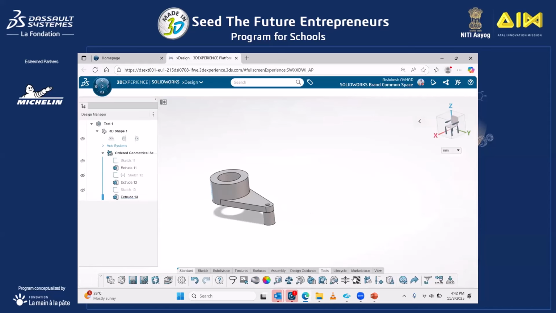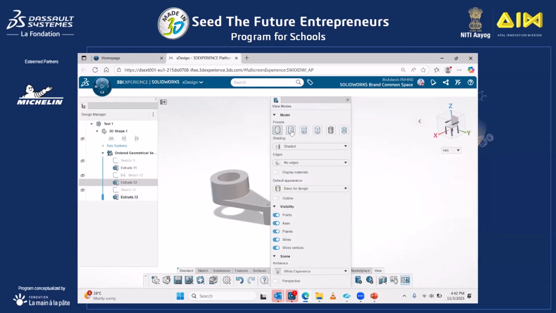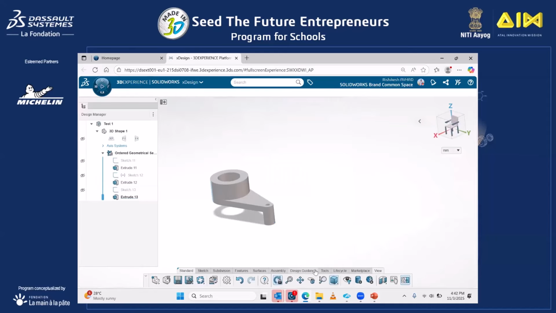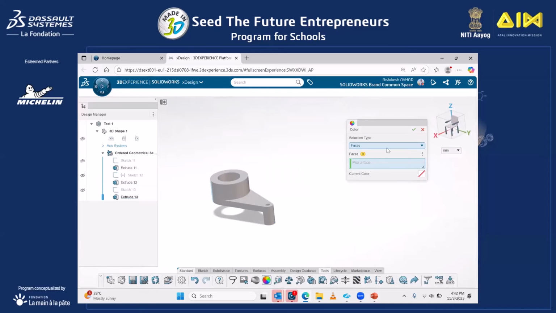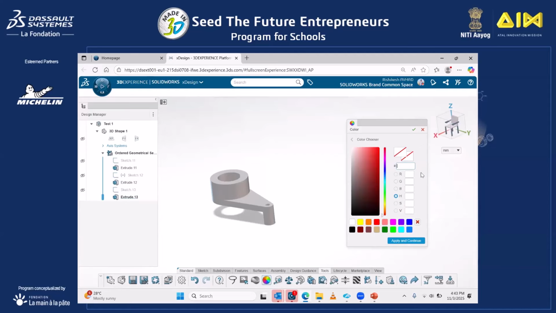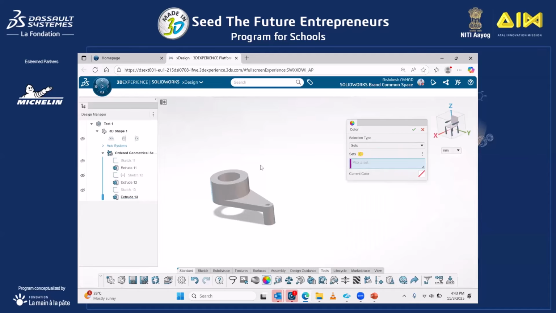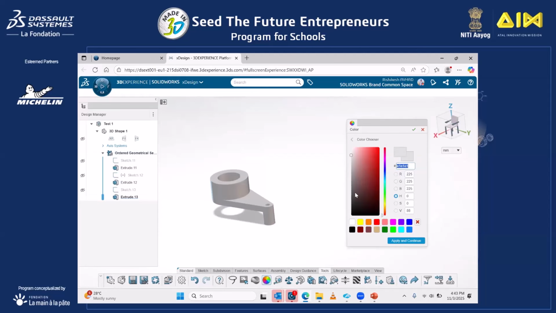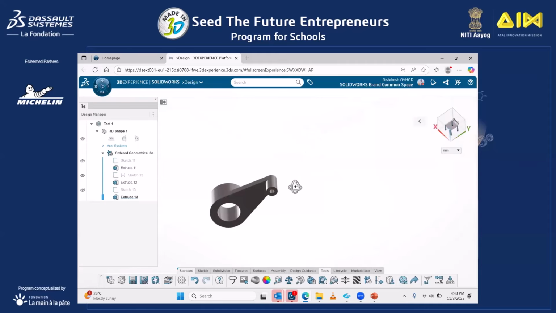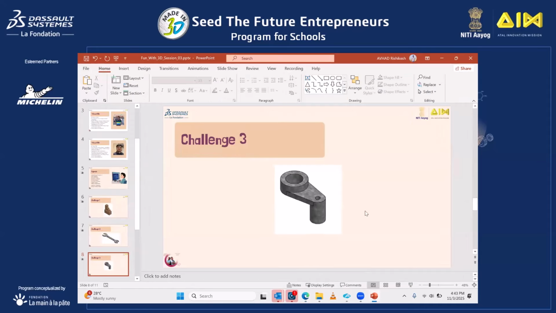Let's go to tools, mark plus view. We don't want these edges here, so we will make it shaded with no edges. Then we will again apply a color. Whatever color we want, we can apply here. Let's pick a set here, black color. Somehow it is grayish in color. So black, white, grayish. I will make that, and our third challenge is completed.